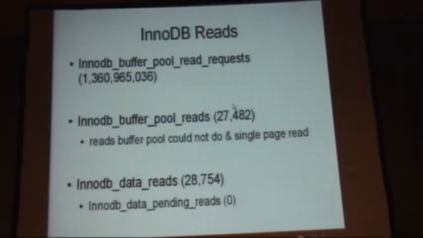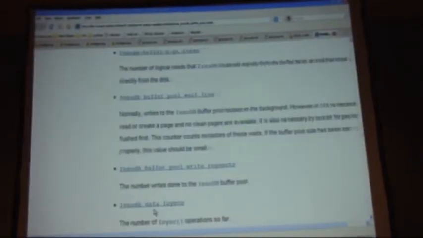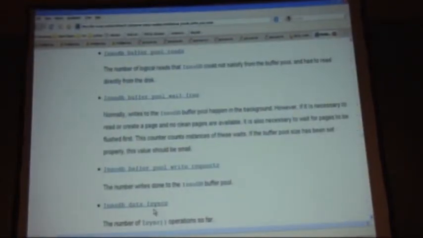But don't we all? InnoDB data reads. So this is how many times you have... Oh, is that data reads from disk? I may have messed up my notes here. I need to get that right for you guys. Buffer pool reads. See why these are bookmarked system variables? It's the number of logical reads that InnoDB could not satisfy from the buffer pool and had to read directly from disk.